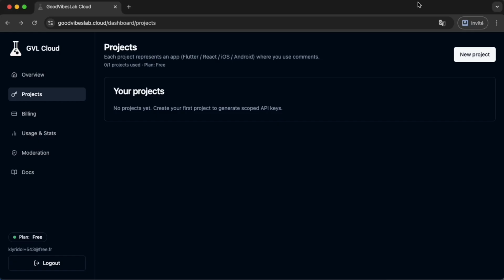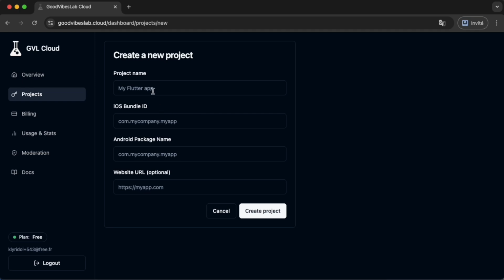I'm now on the dashboard. I'll start by creating a new project and giving it a name. The dashboard also asks for the Android package name. If you're not sure where to find it, no worries. We'll see this right away.